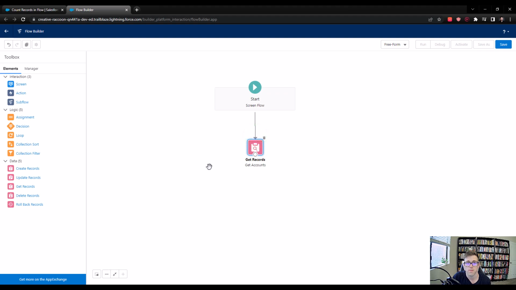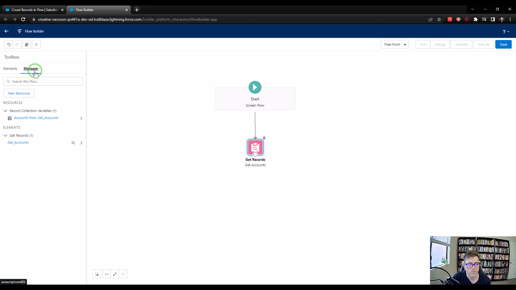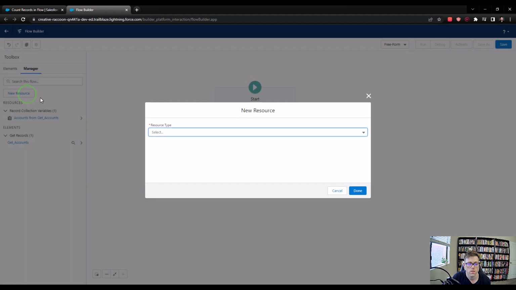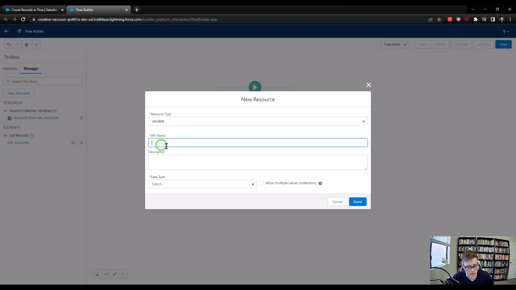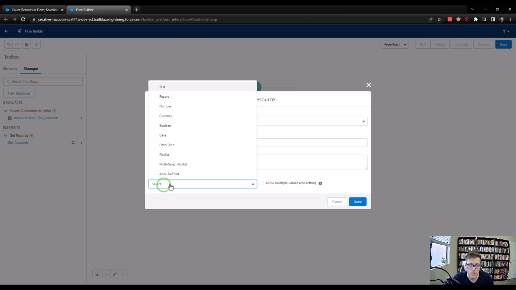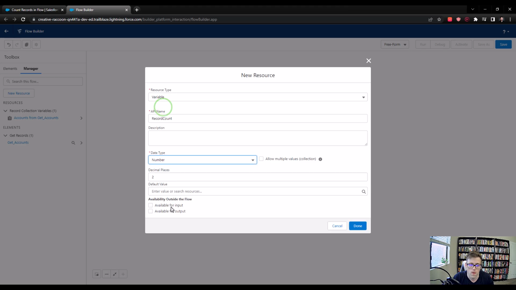And then the next step is I need to create a variable in order to hold the count of the records. So I'll click on the manager over here. I'll press new resource, and then I'm going to create a new resource that's a variable. And I'll just name this record count. And the data type will be a number. We don't need any decimal places, so I'll set that to 0.